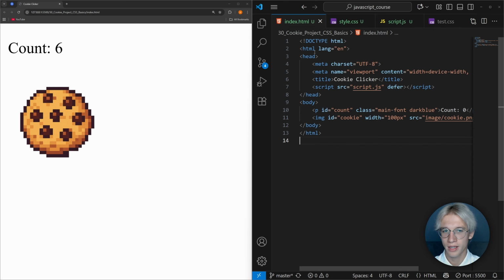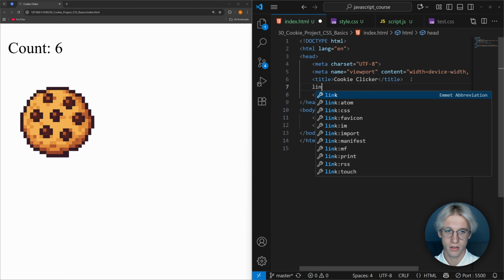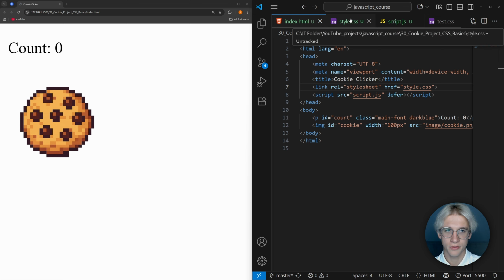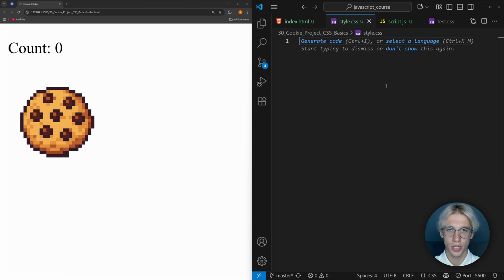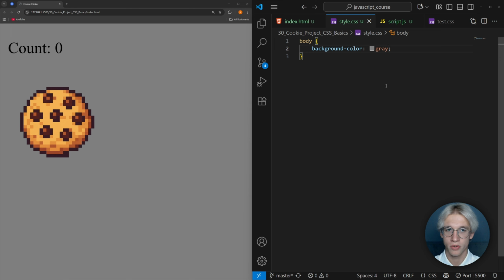For that, in the head, right after the title, I can write link colon CSS. Then press enter. It creates a link to your CSS file with all the necessary fields. Now I can just save this file. Now I go to our CSS file, and now we can try to change something. I've changed the background of our game, so I'm sure that this file is connected correctly.